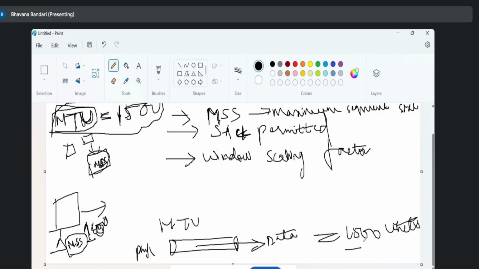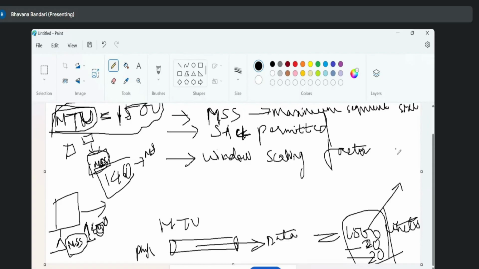So if we deduct the IP header, and now we are talking about the TCP header actually, which is 20 bytes. And in a similar way, we will be having an IP header, which is also 20 bytes. So if we deduct 20 and 20, we will be having 1460 as the MSS. So MSS is 1460, which is deducted from the MTU of 1500, the maximum transmission unit. We deduct the IP header and also the TCP header.